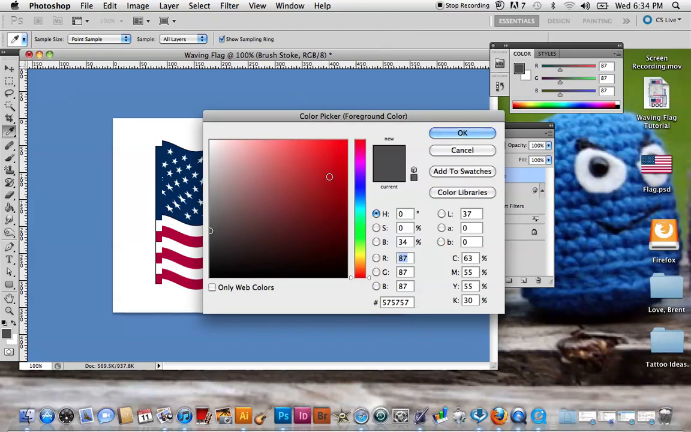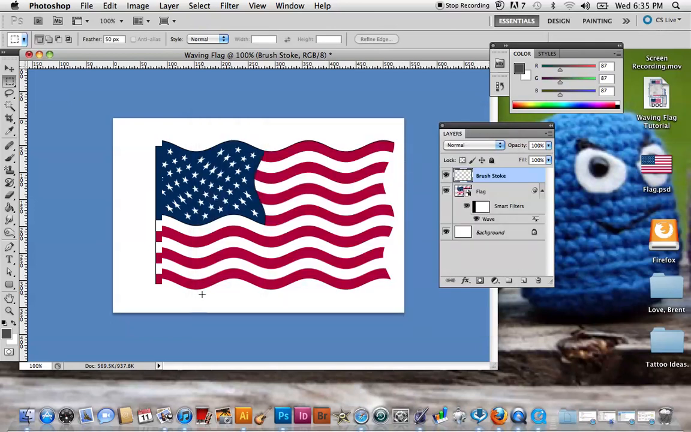If you wanted to pick a different color, you can always scroll around and move things around and pick your color that way. And what I indicated was 575757. So you can just type that in down there on the bottom. And when you're finished, you press OK. And your color shows down here also.